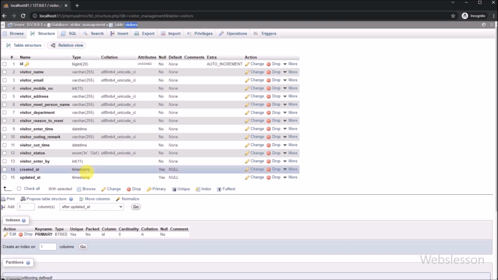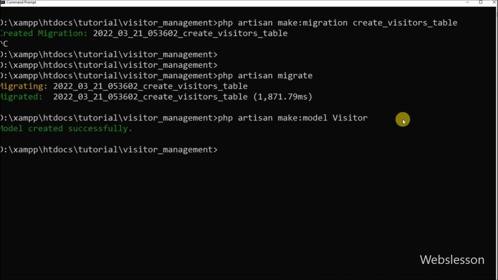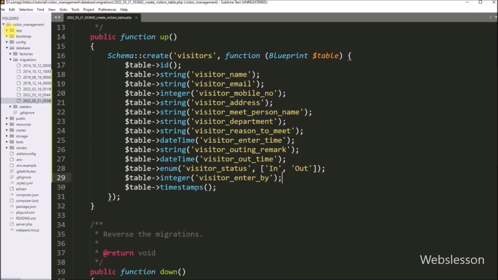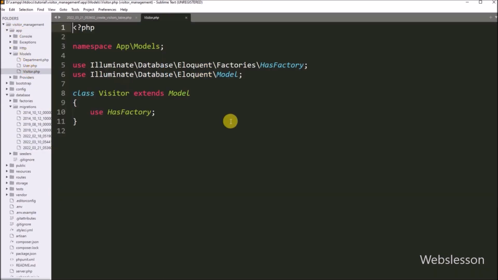Now next, we have to create a visitor model class for database operation. So for this, we have to go to the command prompt, and here, we have to run a command like php artisan make, with double colon, and after this, we have to write the model command with the file name visitor, and press enter. So this command will create the visitor.php model class in the application/models directory. Now we have to go to the models directory, and here we have to open the visitor.php model class file.